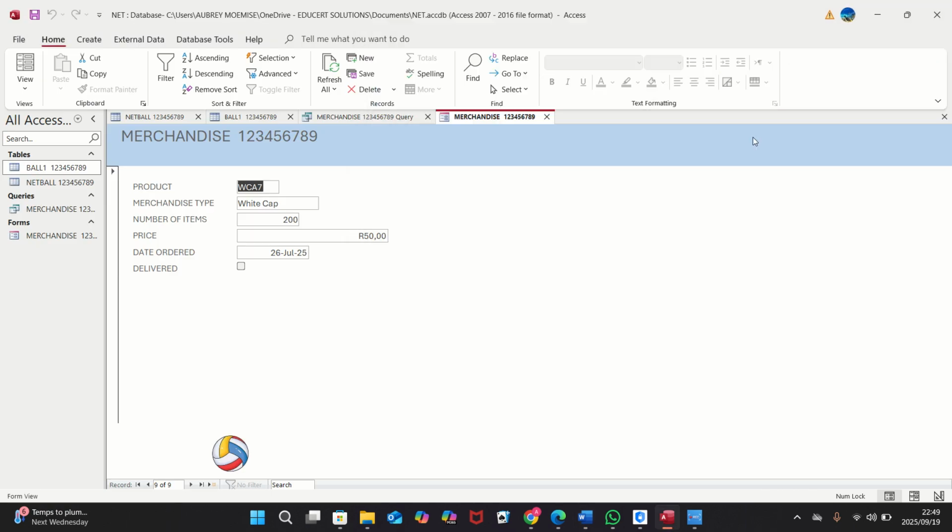So for database we are done. We have 3 printouts: 1 which is the structure, 2 which is the ball examination number, 3 which is the ball. We have structure, netball, ball one, and the query, which is merchandiser. Therefore, we have 4 printouts for database.